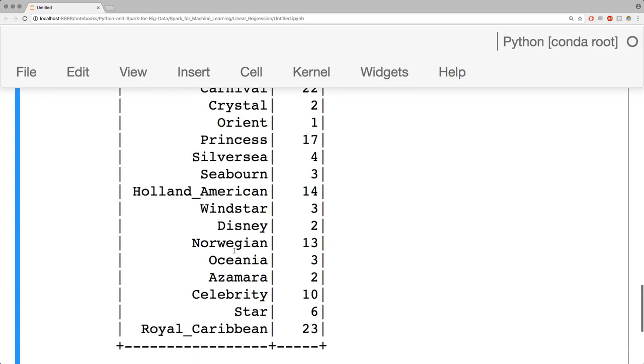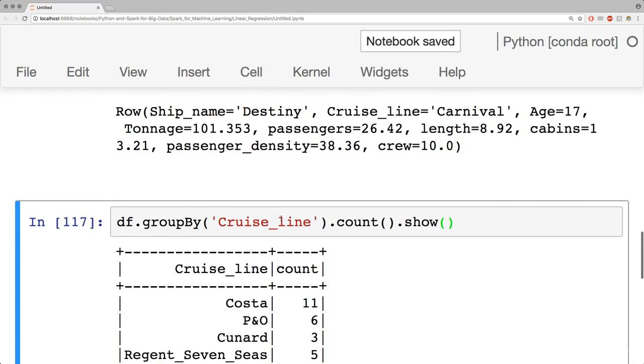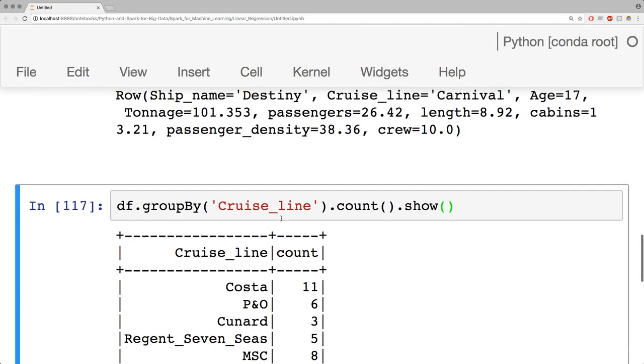And what I can also see is that certain cruise lines have a lot of ships and certain cruise lines have way fewer ships. That's something we may want to explore later on. But it's worth it, especially because that client, Hyundai Heavy Industries, indicated that this may be an important feature, which is why we're going to explore it further.